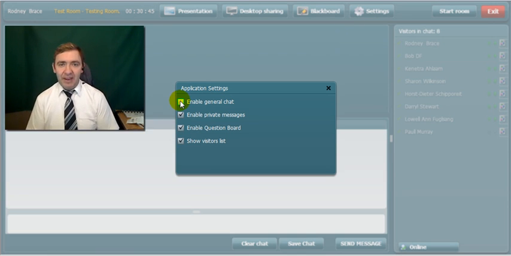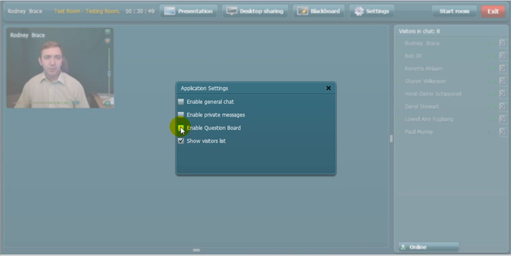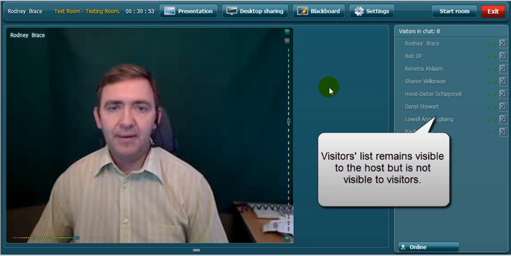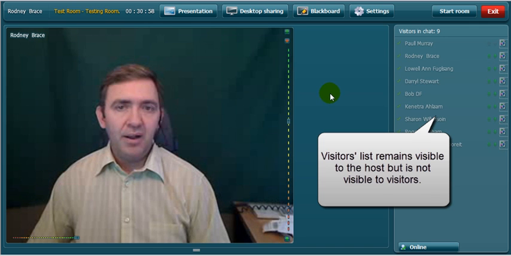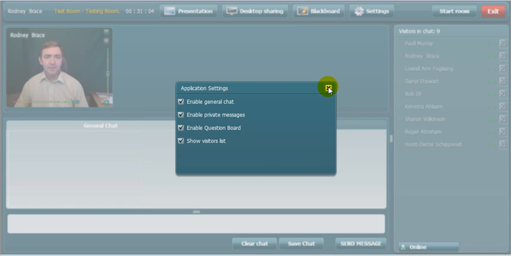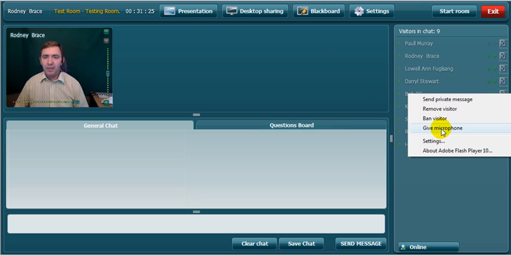Okay, let's pick it up from here. Right now I'm showing you how you can hide, remove basically the chat boards. There's a general chat board and a questions board, and you can remove the visitors list. So you can hide that from the visitors. It's visible to you as the host. When you turn off these boards, you'll notice that your video stream encompasses the full storyboard area or the stage.